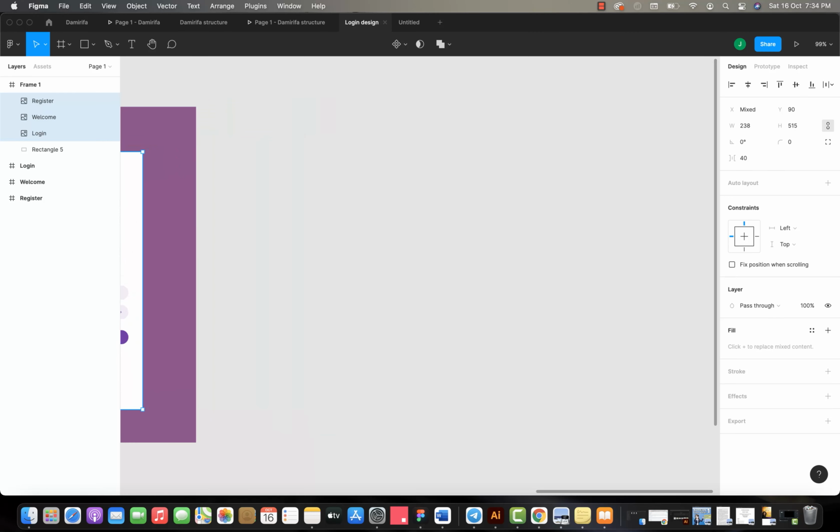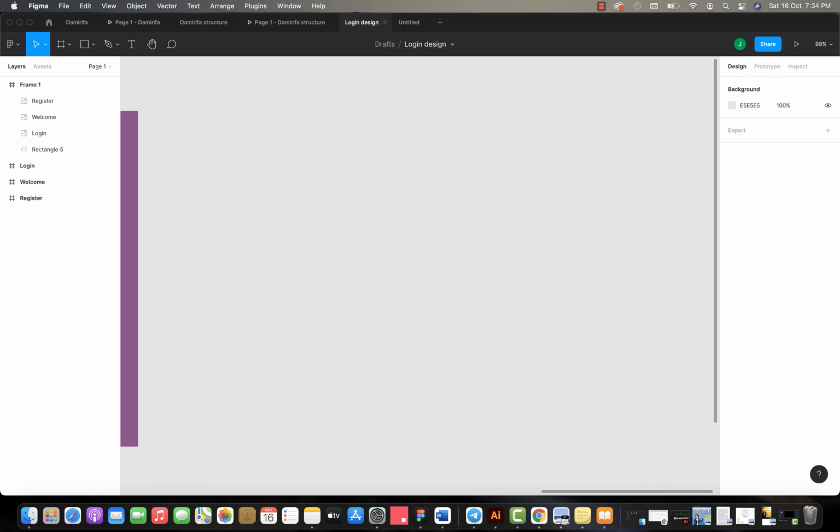Let me move this out. Before we design, let me introduce you to the Figma interface. So the gray area you see here is the work area in Figma, where you do all your design work. The right panel you see here has the design, the prototype, and the inspect options, right? Okay, so let's do a quick introduction to Figma before we move on to do our designs.